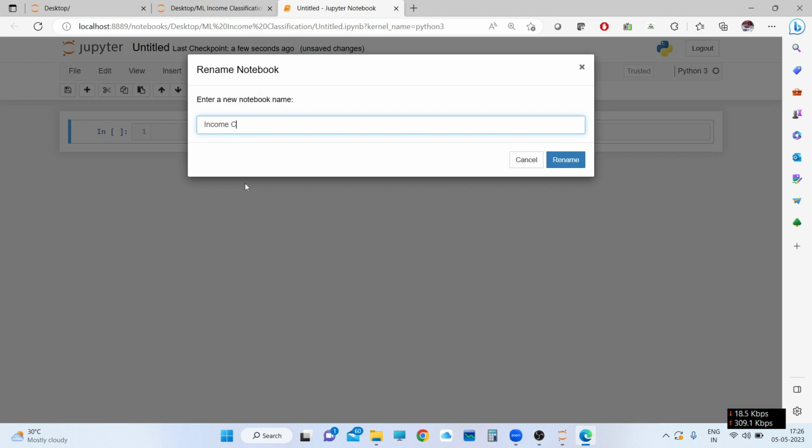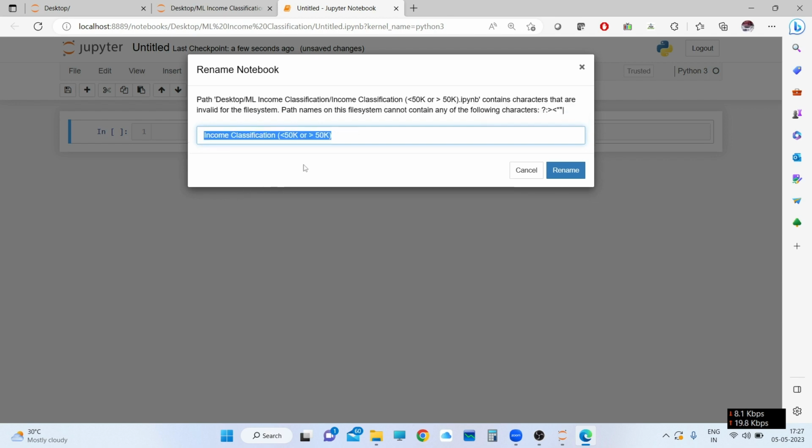Income classification. So this is an income classification problem where we have to predict, the target variable is the income, whether it is less than 50k or greater than 50k. So here is the heading. Okay, rename. It's not allowing me to use the special characters. No problem, I'll just remove it.